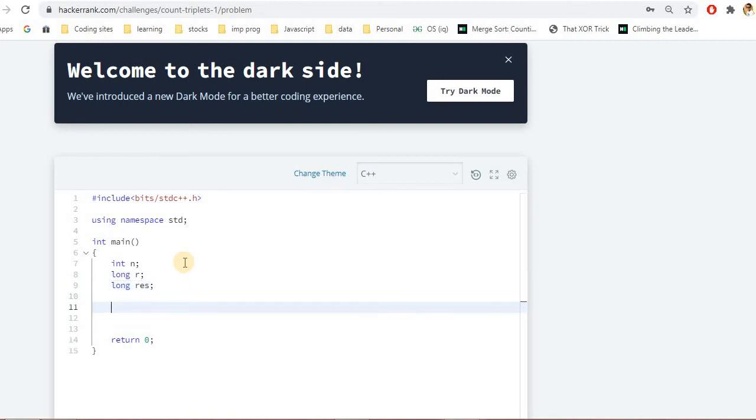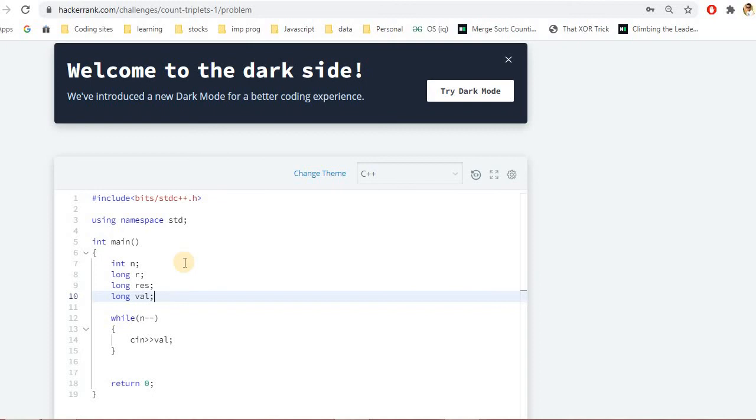Okay, after this you can take array values using a for loop or a while loop, whatever you prefer. So we'll take a while loop here. I'll be taking values, and I have to initialize that first also. So let me take the value as long. The value is something we are taking into the array. Before we proceed there, we have to take the values of n and r. So far so good.